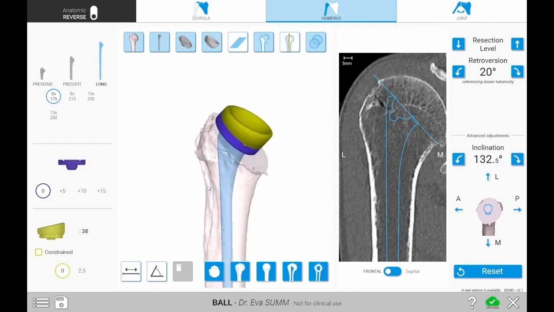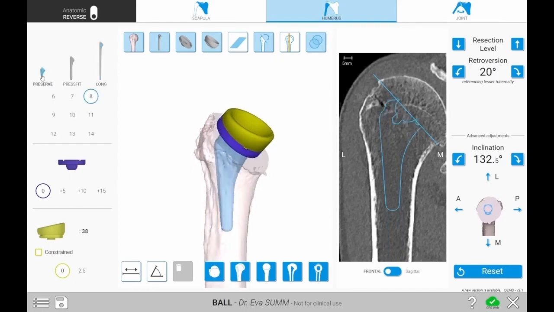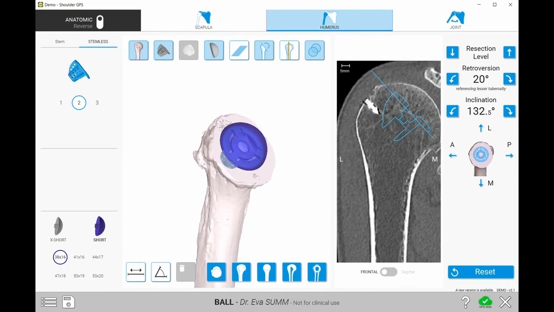Similar to the scapula planning section, the humerus planning page has implant selections for items such as the stem, plate, and liner on the left-hand side of the screen. When planning for an anatomic, the stemless implant option only appears when the stemless tab is selected, changing the sizing options to align with stemless offerings.